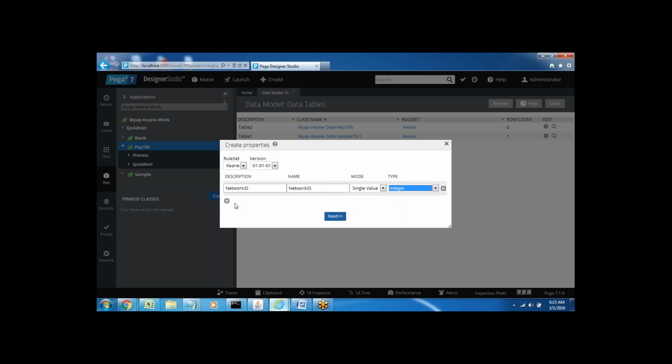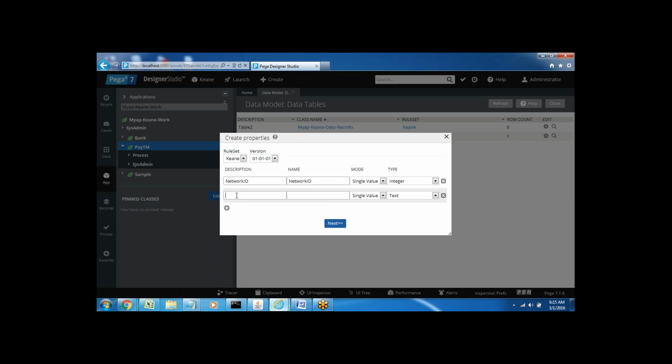Data type is integer. And for the recharge type property, I will define the static data. So after creating the properties, we can define some static data at property level. So now I'm just creating a property name.